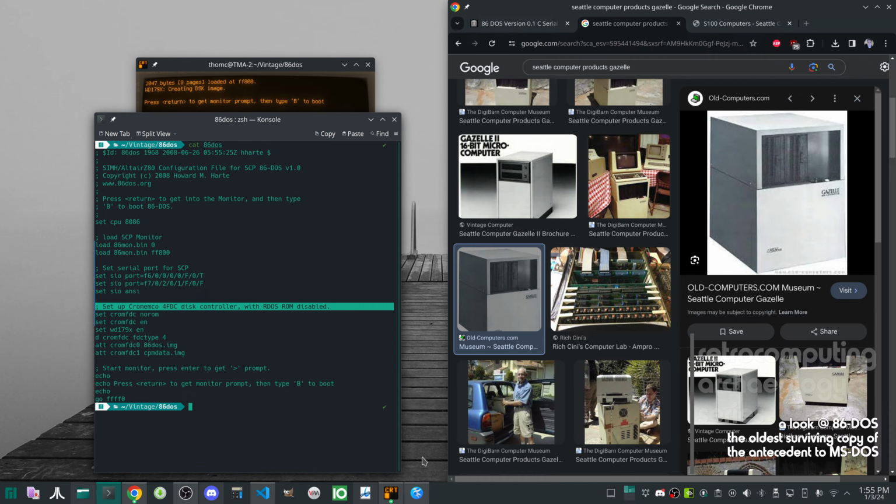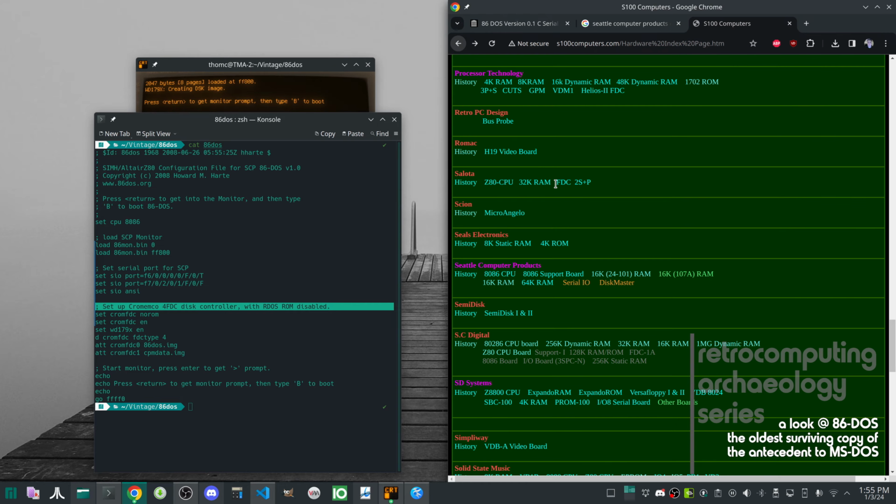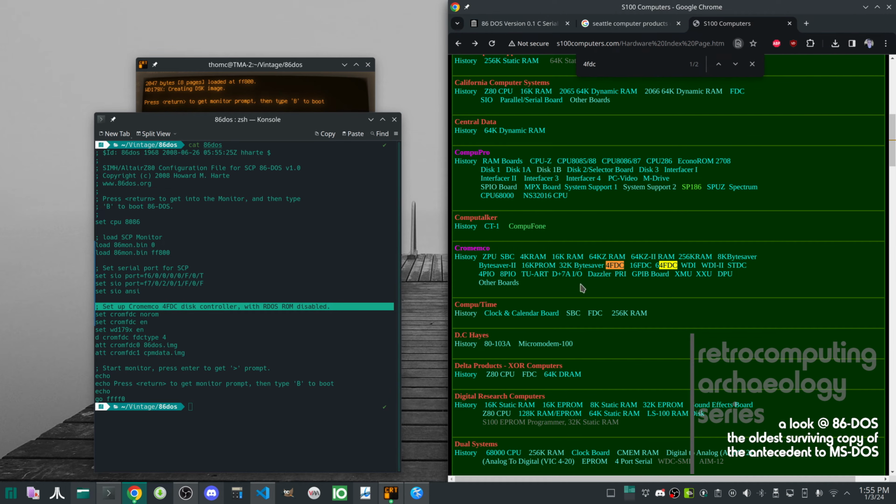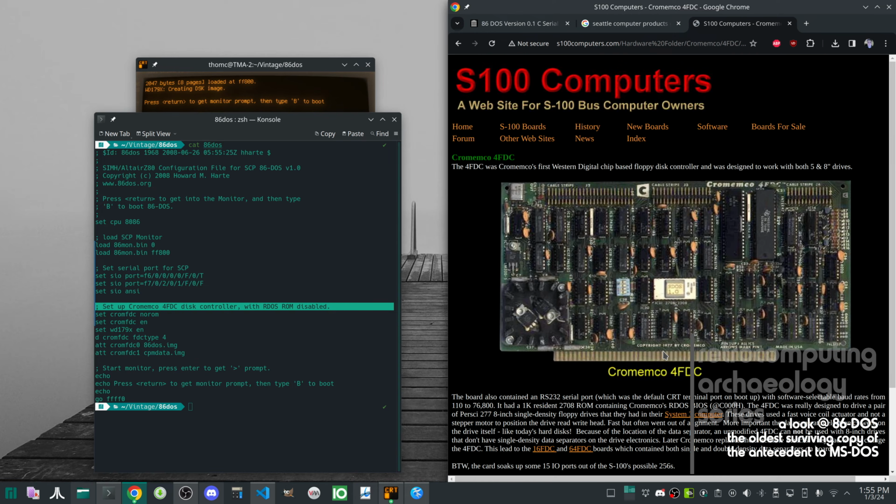We also need a Cromemco 4FDC disk controller in this case, but we want it with the RDOS ROM disabled. Well, what is that? If we actually go back here, we can see what this part is. This is a very common S100 floppy disk controller, very capable. You could have up to 4 floppy drives on a single controller here. And they could be single density, they could be double density, any combination of the two.